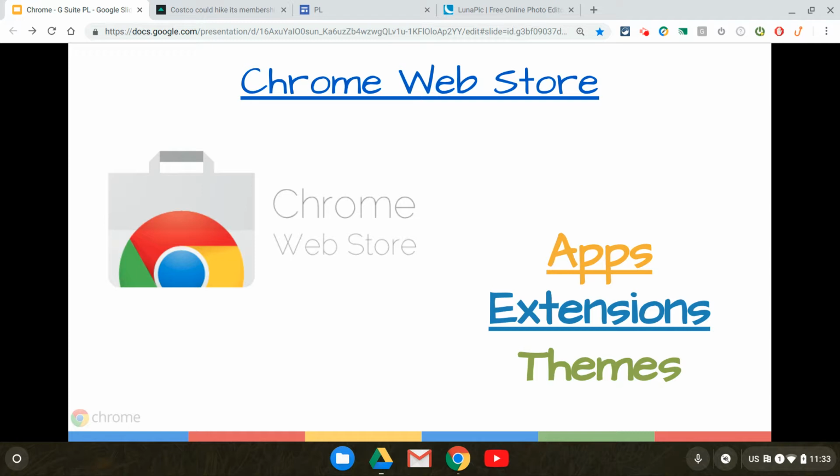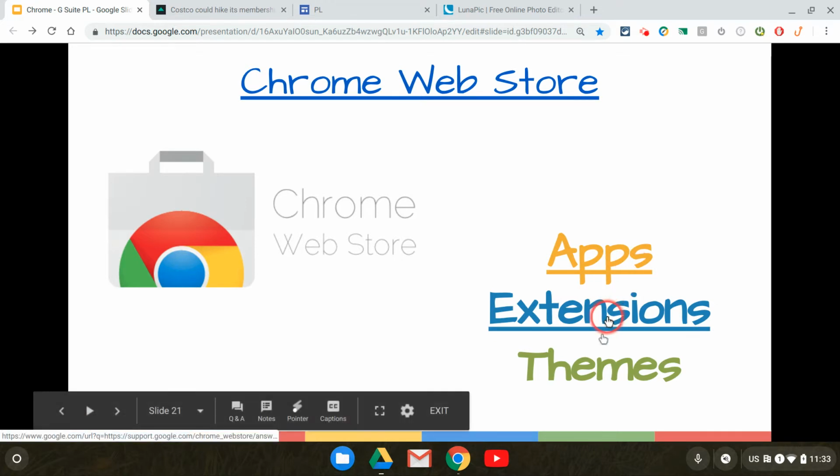All right, one of the ways to enhance the Chrome browser and add features that weren't built in natively to Google Chrome is using the Chrome Web Store. Just like the Play Store for Android phones or the App Store for iOS phones, Chrome has a web store too, where you can find apps and extensions and even themes.